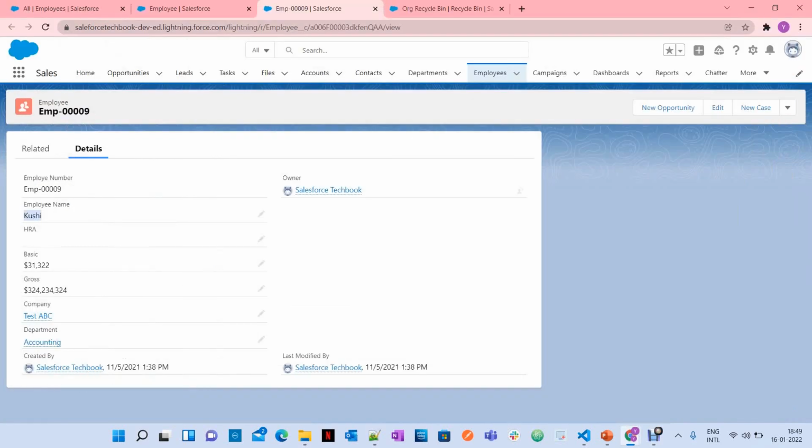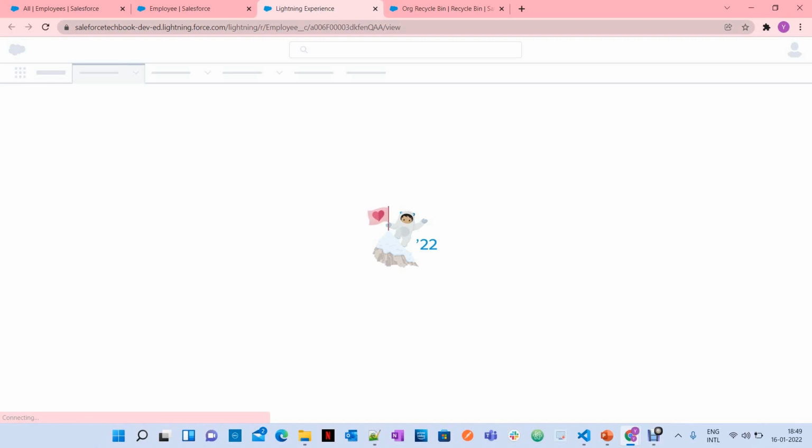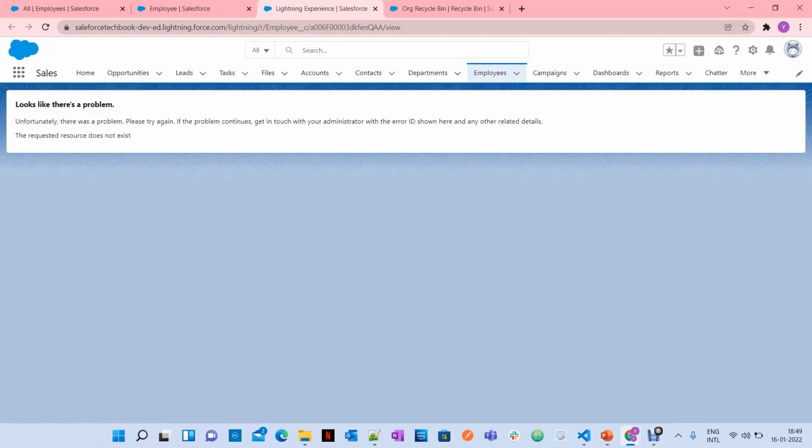Now let's see here. If I reload this, then you can see the change here. It shows an error, "Unfortunately, there was a problem. Please check." That means it is already deleted. Now let's see whether it is available in the recycle bin or not.